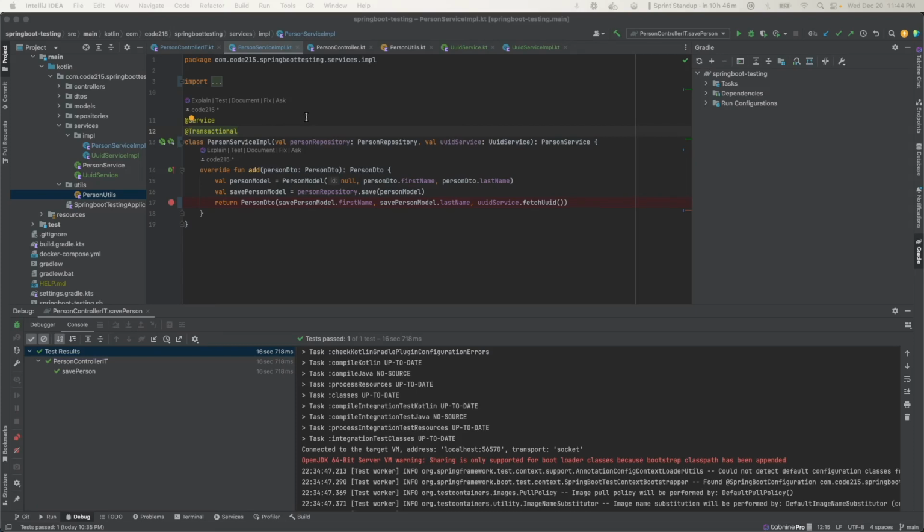So let's look at another use case. Imagine that we have a service in our test path. So in this case, let's imagine that this UUID service is calling an external network or an external microservice. When we're running the test, we don't want that actual call to be made.